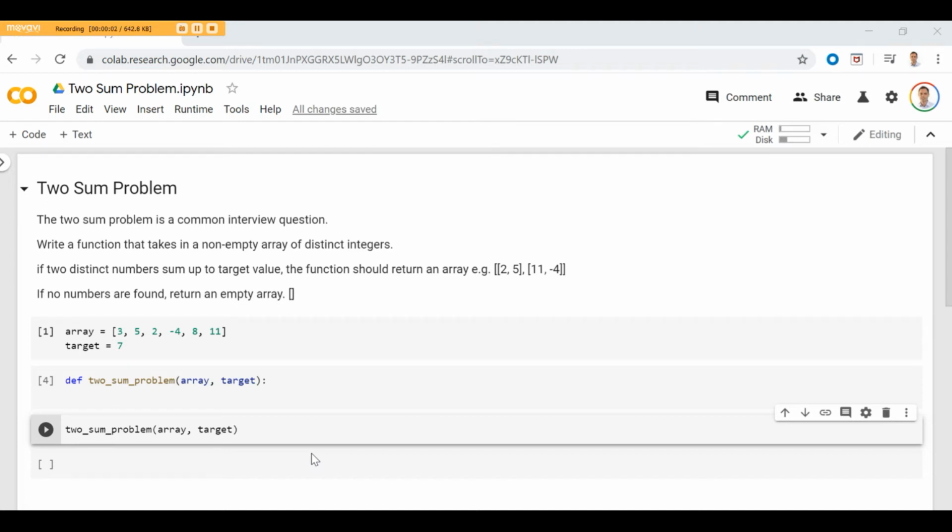Okay, let's try to solve the two-sum problem. The two-sum problem is a common interview question. So write a function that takes in a non-empty array of distinct integers. If two distinct numbers sum up to the target value, the function should return an array, for example 2, 5, 11, minus 4, pairwise. If no numbers are found, return an empty array.